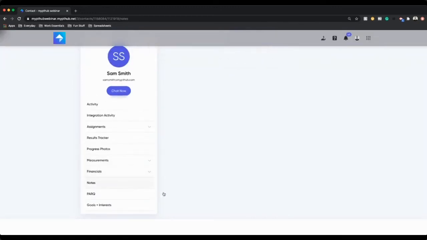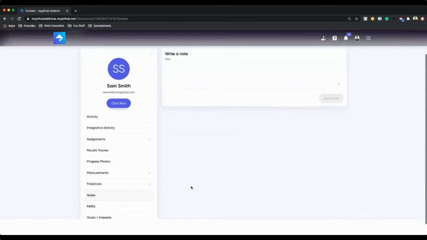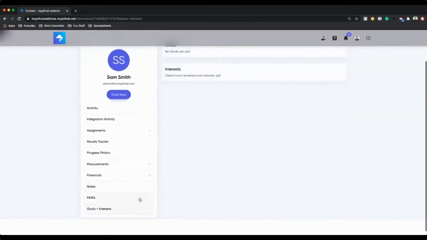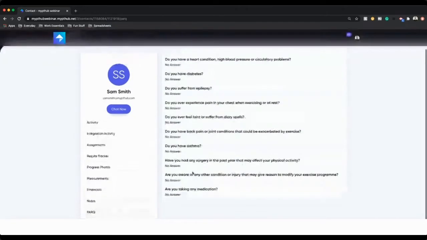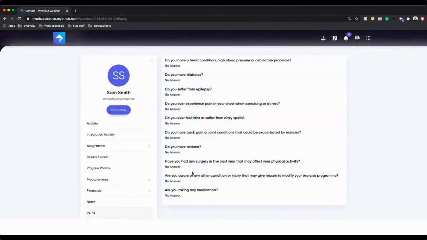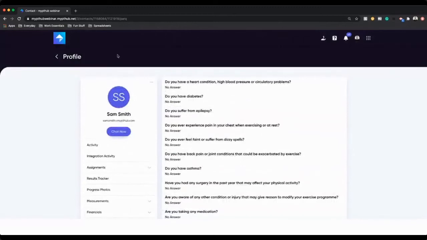You can add notes into the client's profile. Only you can see these notes. They've got their goals and interests if they entered this upon the sign up. And also a PAR-Q is compulsory for clients to complete as they go through and fill out the information. So you can view all that information there.